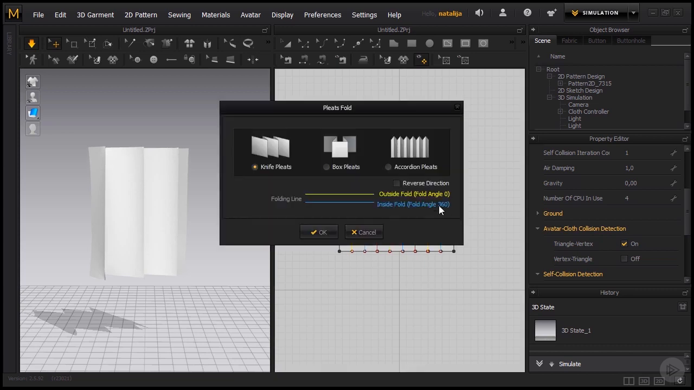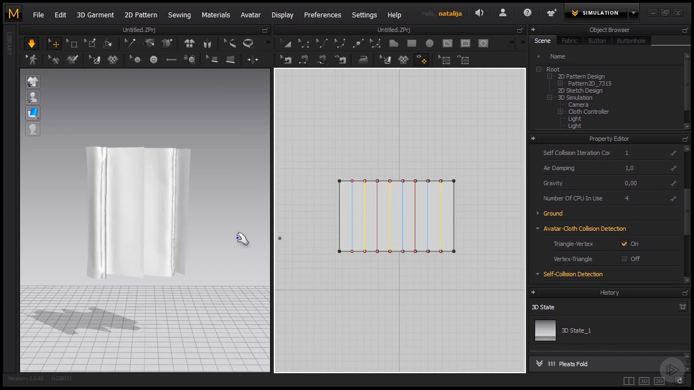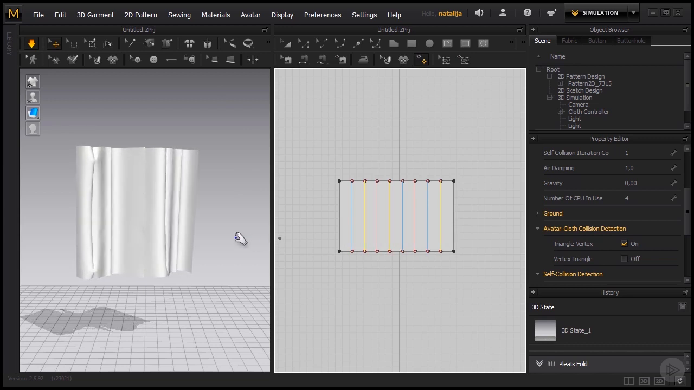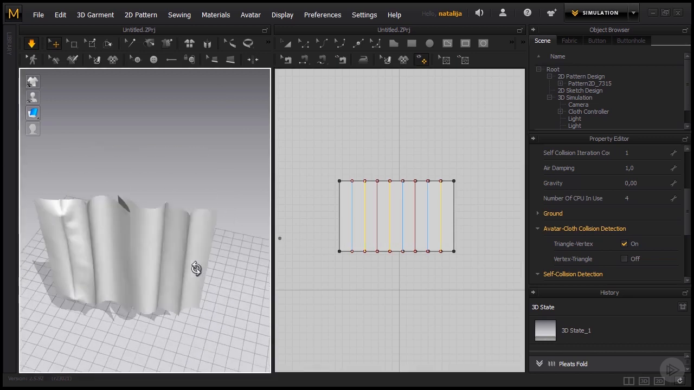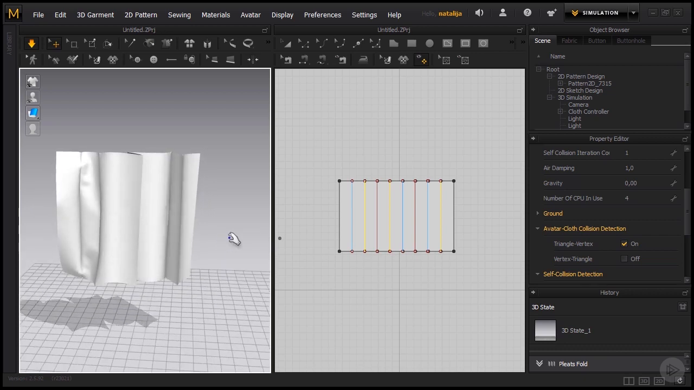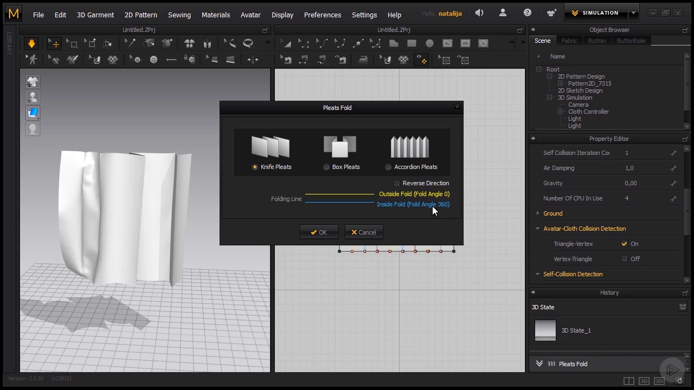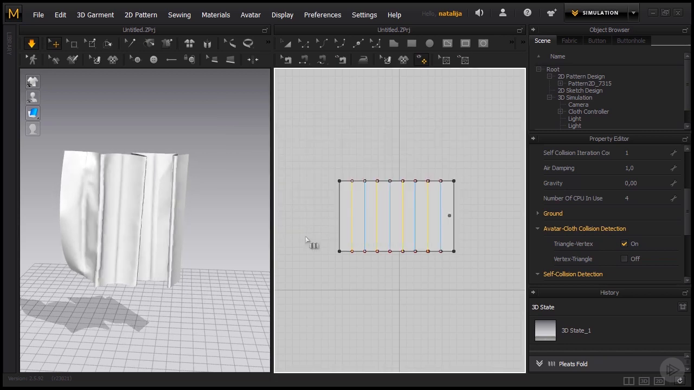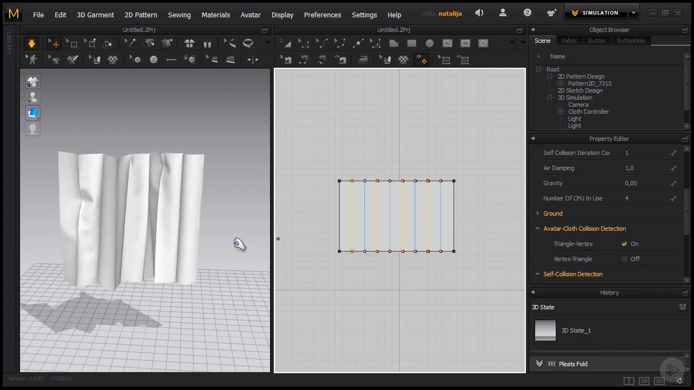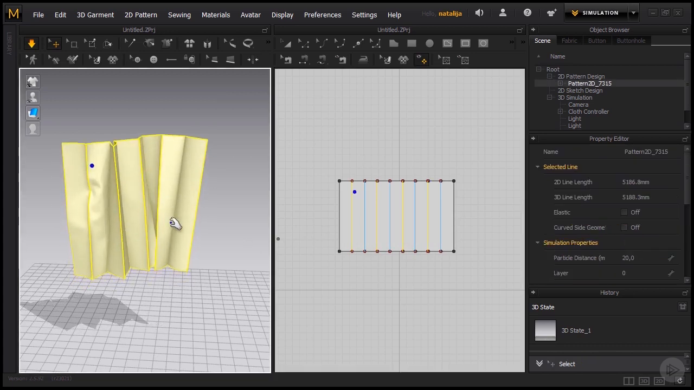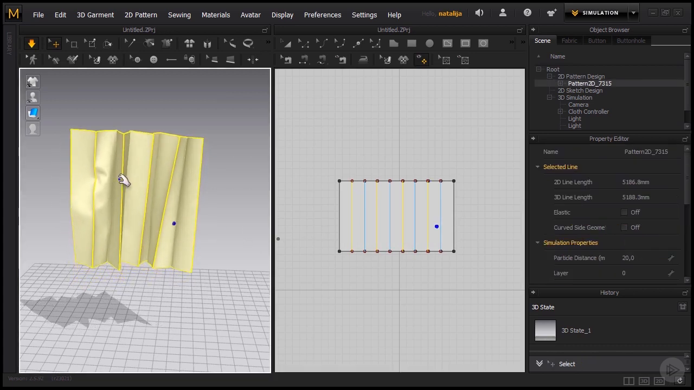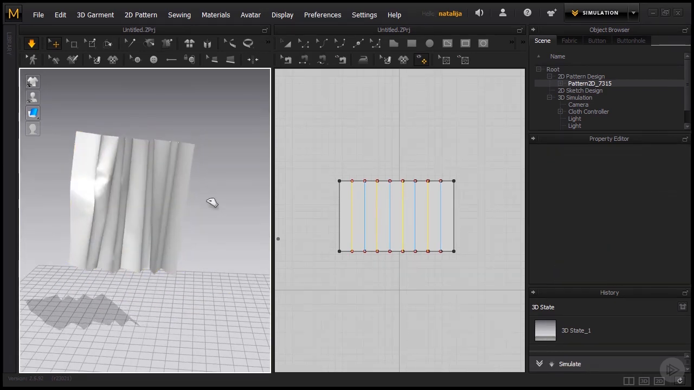So double click again. Let's try the box pleats. Hit OK. And observe the effect. And the last one are the accordion pleats. So we can take a look at the last option as well. It might take a while to simulate.